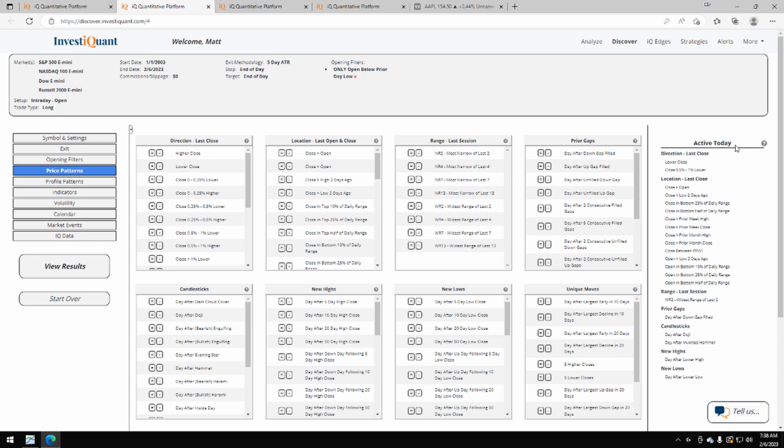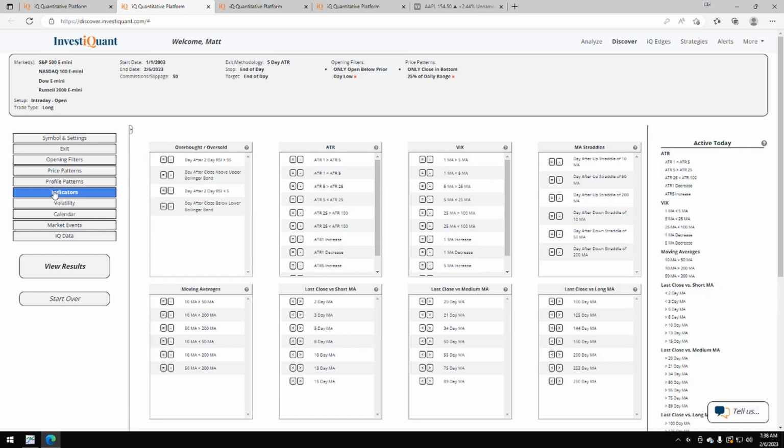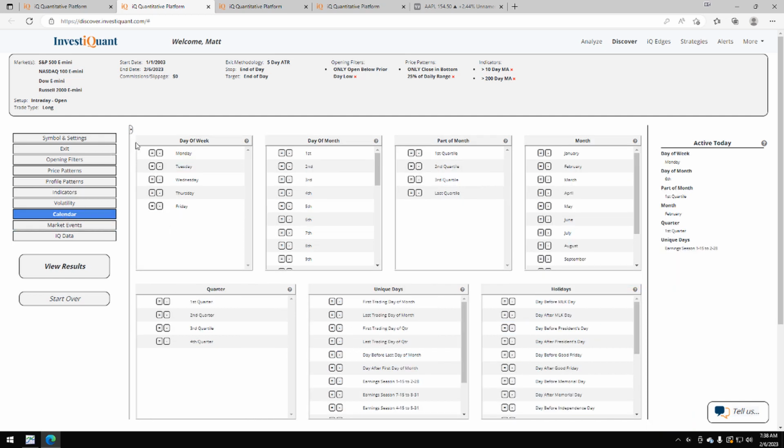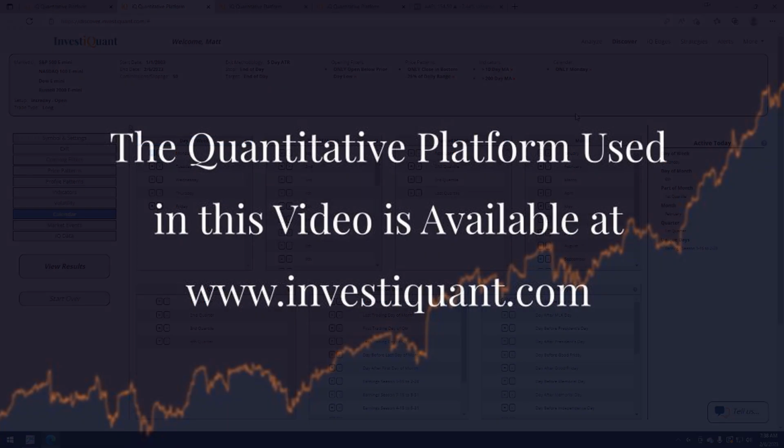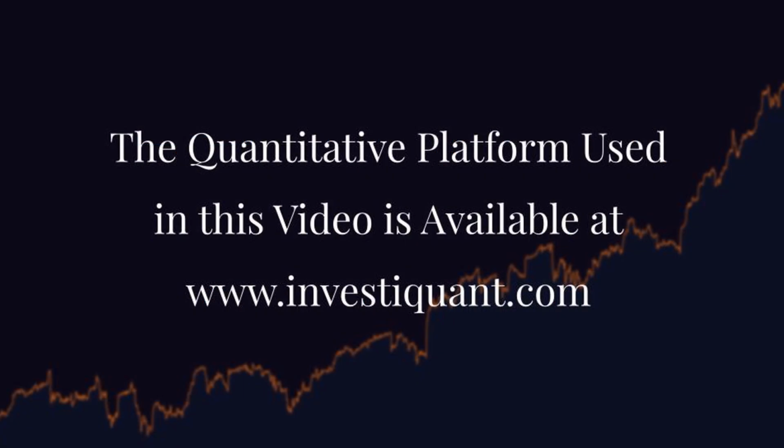So to do that, I'm just going to grab that from the active today section, which is telling you what is true from this library. And if I go to the location of the last close, I can find that close in the bottom 25%. All right, next thing I want to do is put us in a similar market environment. We closed above a 10 and above a 200-day simple moving average. And then lastly, I'm going to say specifically, this is taking place on a Monday. So I'm hitting equals here next to Monday to add that to the test. Now I can click View Results.